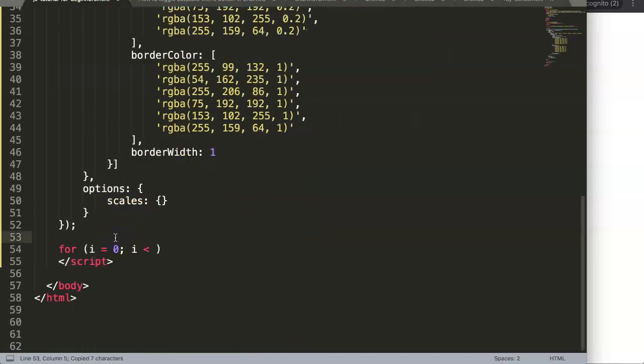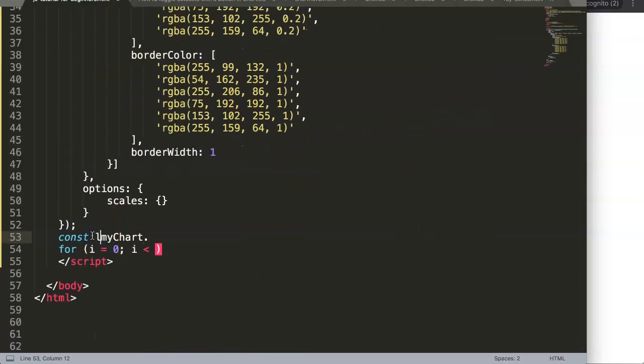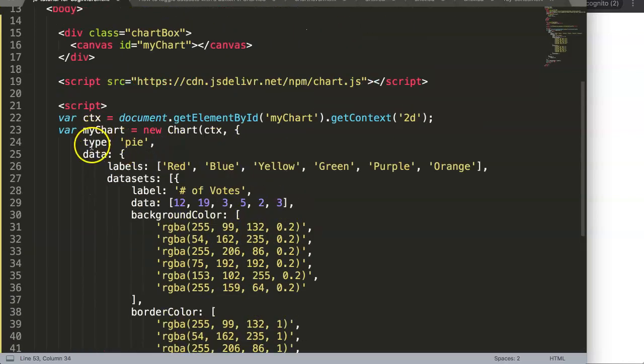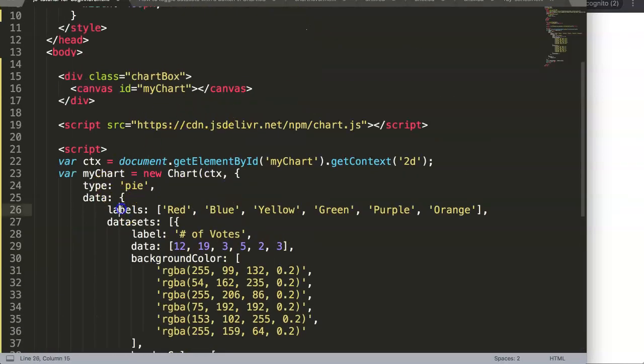What we can do is the following: say a constant my chart dot. Oh, sorry, no, this is the label or legend length equals my chart dot data, and then in data we can say here, then after we get the labels.